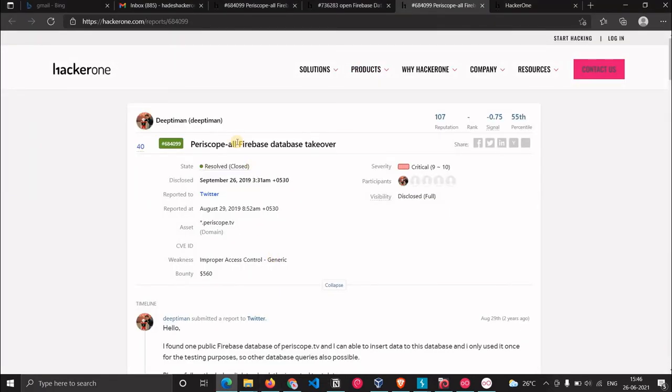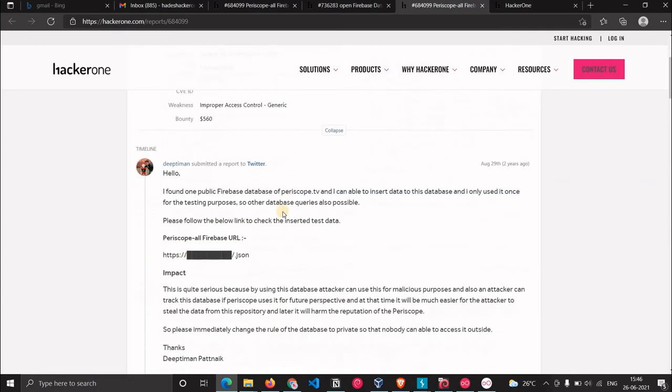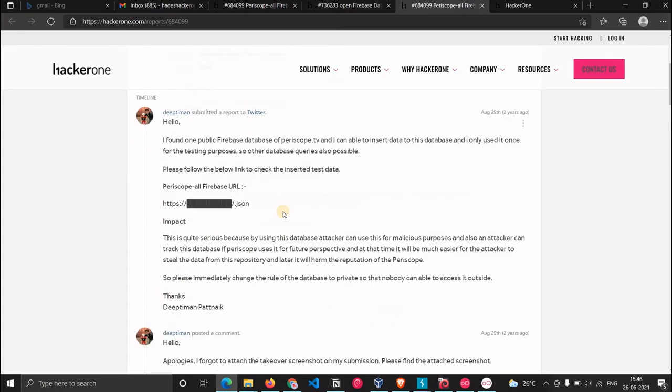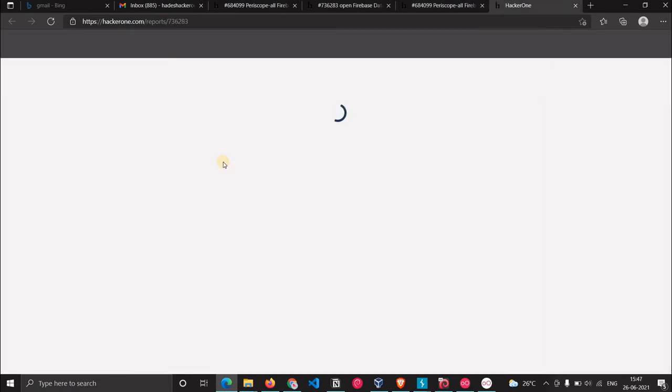Yes, you can see that this person reported a Firebase database takeover. Similarly, as we discussed, he found the URL of Firebase, and he found out that it is publicly readable, so anyone can read it. He was also able to insert data in this database. So depending upon the permission by which it is configured, you can also write or read into these databases if they are not properly configured.